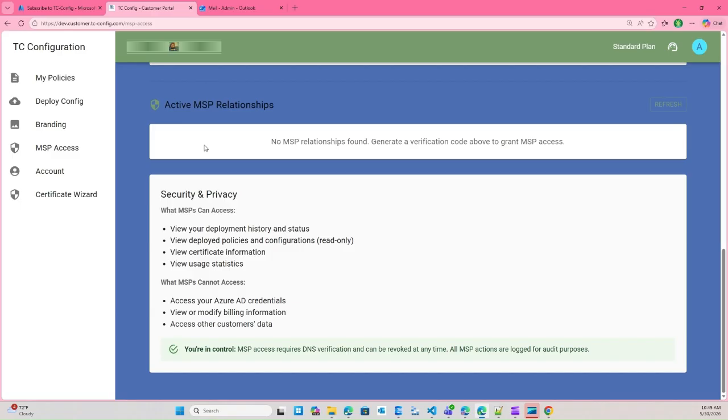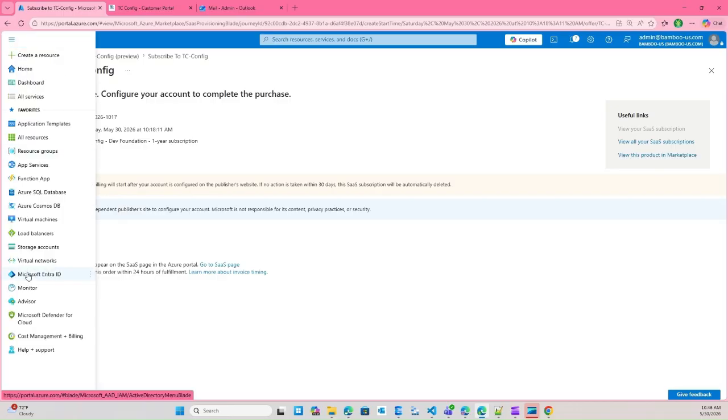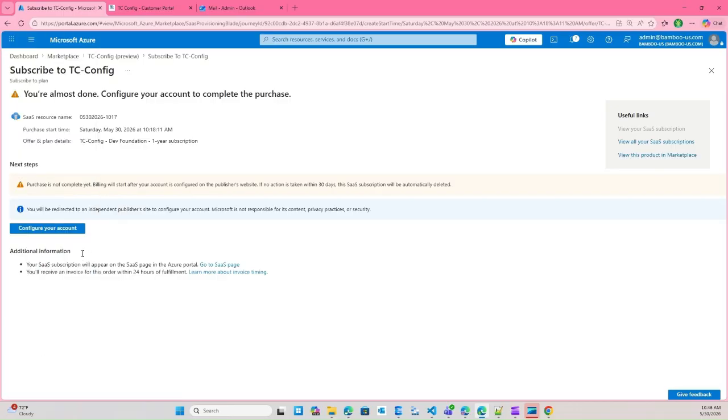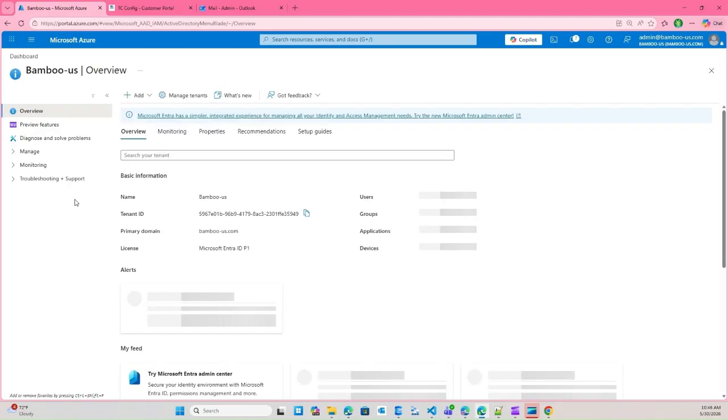Now, the responsibility is now going to be on the MSP to finish their side of it. Before we go, though, I do want to head out to our Entra Admin Center. So this is still sitting out in Azure from where we subscribed to the foundation, TC config foundation plan. I'm going to click on the hamburger menu and choose Microsoft Entra ID. And it loads.